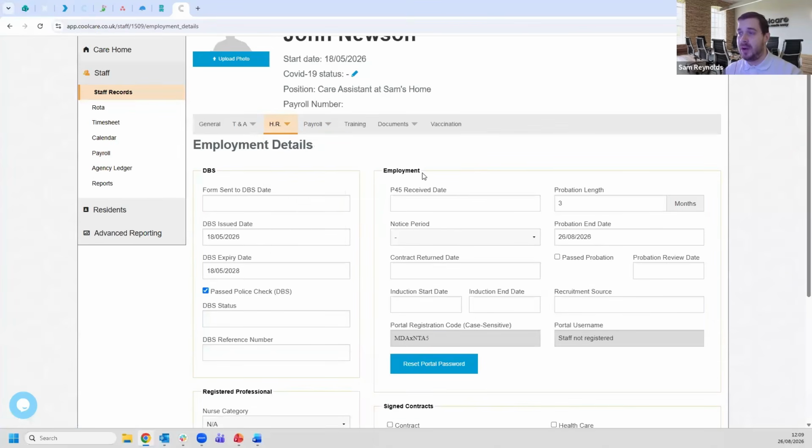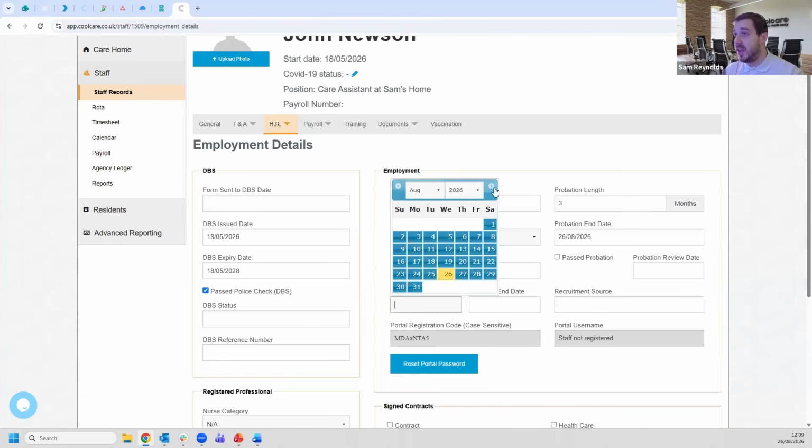And our induction details can be found in this employment box on the right-hand side. You've got there the induction start and end dates. So in this case, we might say this person started back in May. I just forgot to add in their induction details at the time. So I can pop in both the induction start dates and end dates. We can backdate those in there.